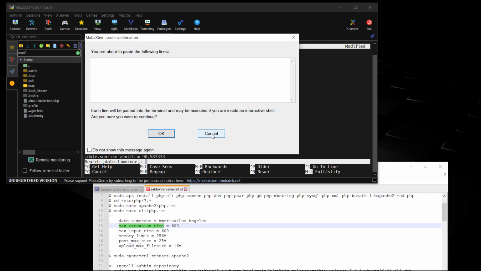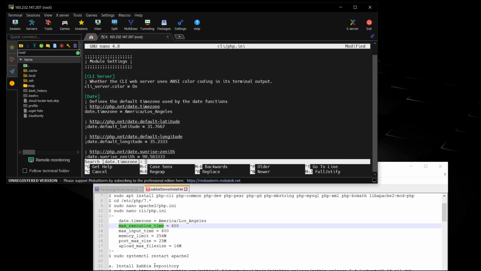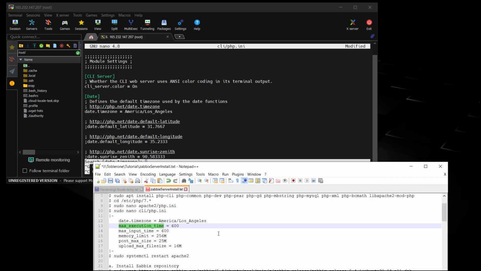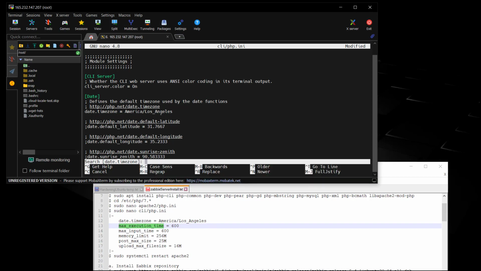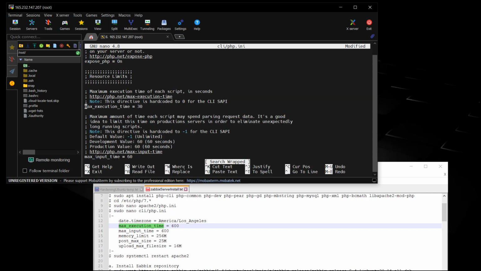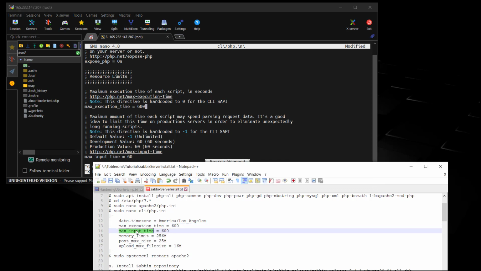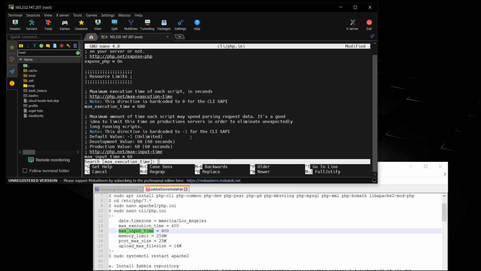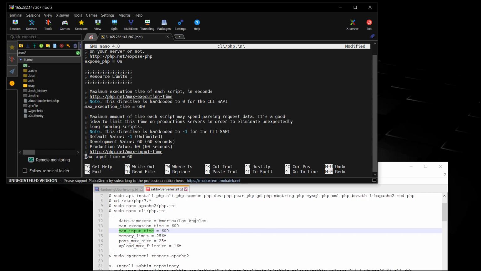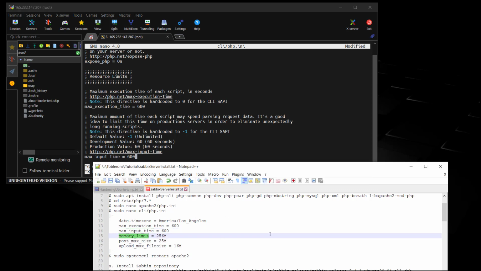Looks like if that pops up on MobaXterm, sometimes you've copied more than one line. I'm going to go ahead and cancel that. Max_execution_time, copy that. And we're going to change that from 30 to 600. Okay. Control W, right click, max_execution_time. Max_input_time is going to be 600.